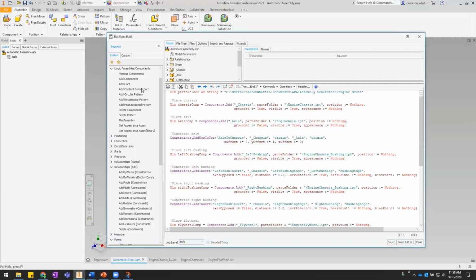Can iMates be created on feature geometry programmatically using assigned names with iLogic? That is something I'm not a huge fan of, but a good question. I don't think there's a snippet for that. I think you'd probably have to go to the API for that.